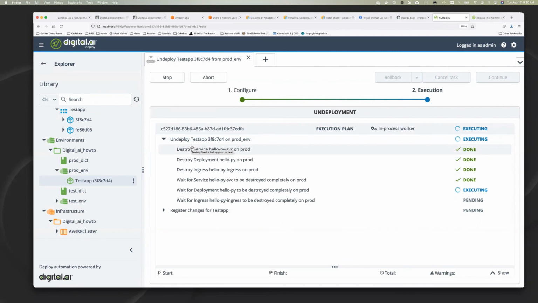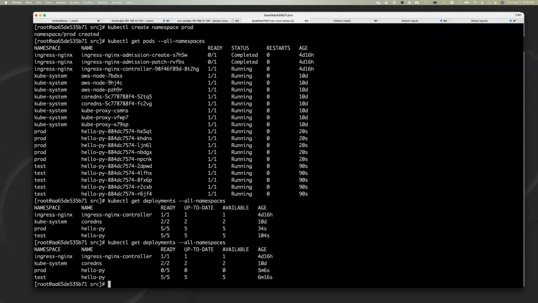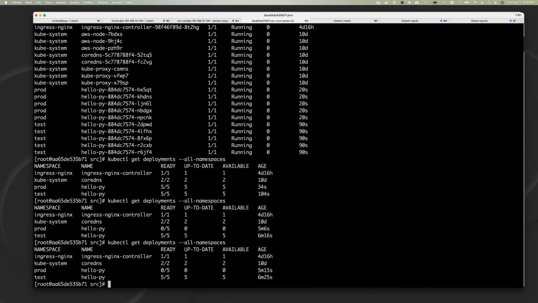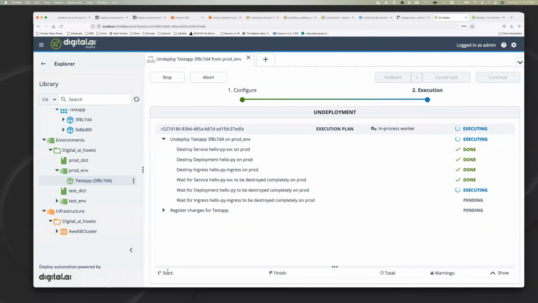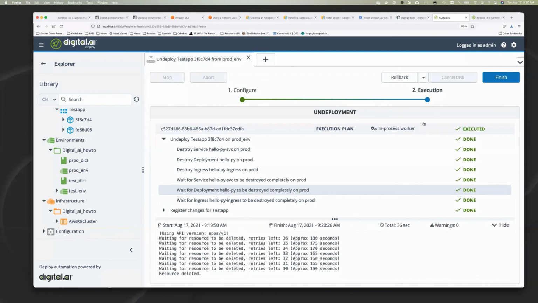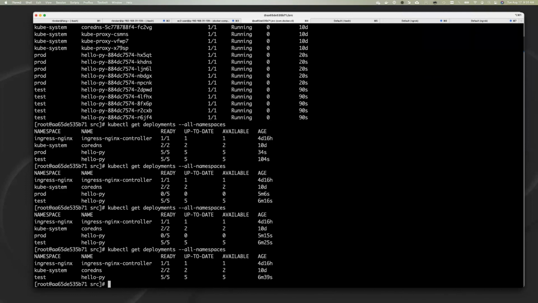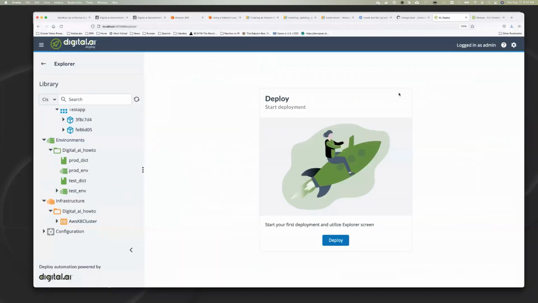So when I get done undeploying this, we'll go back over here to kubectl, and we do get deployments. So you see I have 0 of 5 pods. It's actually in the process of getting rid of that guy. And when I finish this process, the resource is now deleted. If I go back over to kubectl, that prod pod is gone. If I go back over here and do the same thing with the test one, it'll remove that guy from here as well.